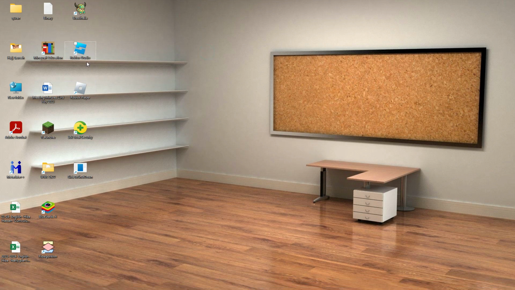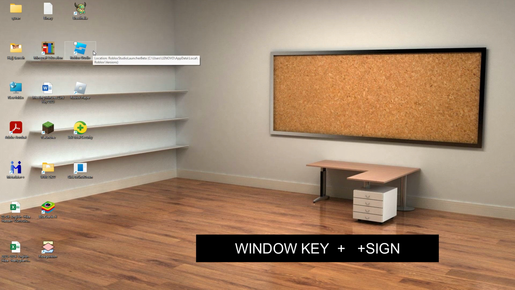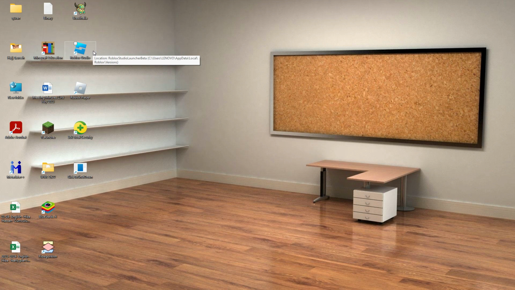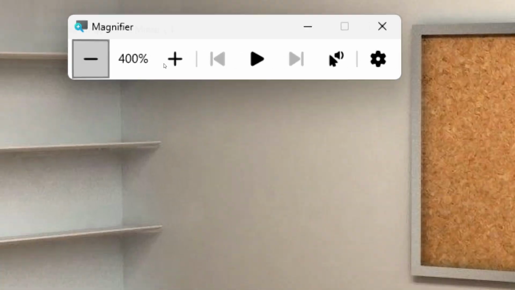If you want to zoom in or zoom out your screen or your icons, so what will you do? You will go to any of the icons and you will hold the window button plus the plus key. So the magnifier will open, and from here you can zoom in, or use the minus sign to zoom out.